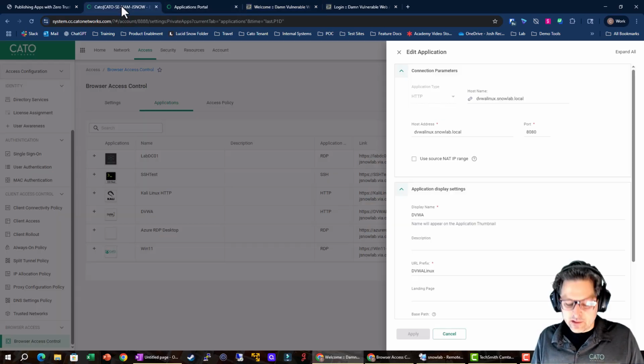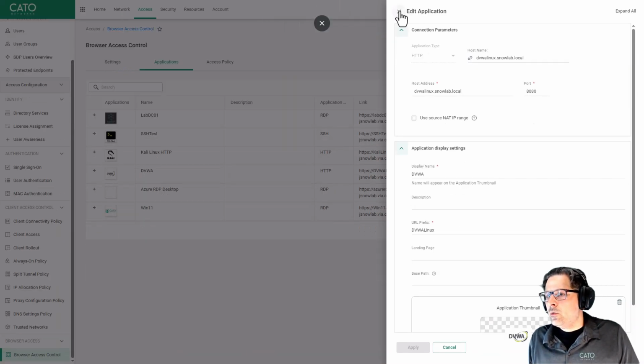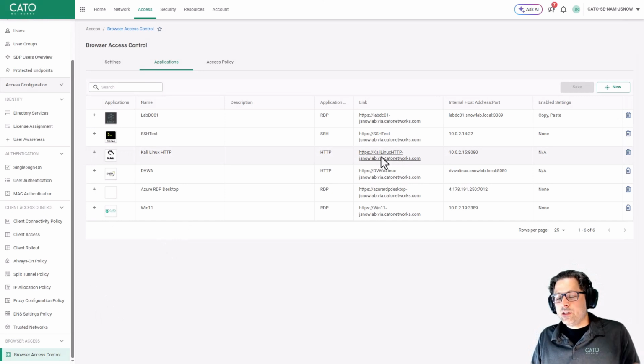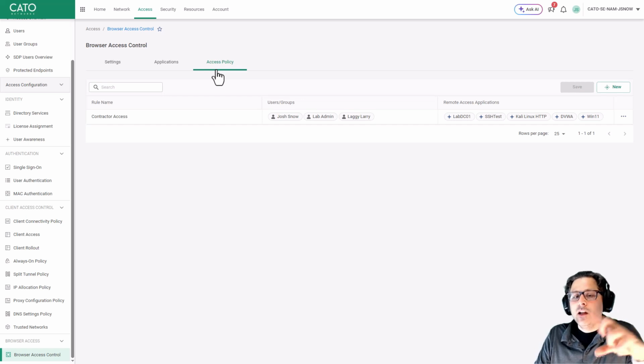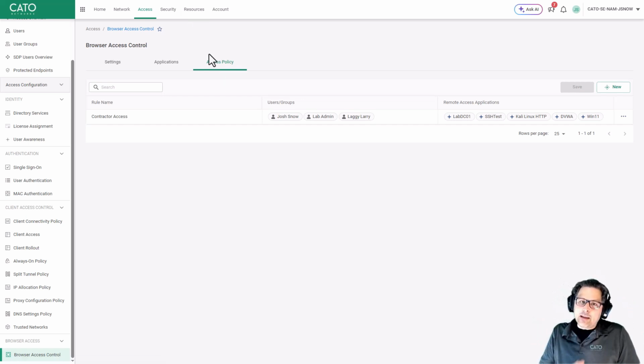All right, so in summary, when you go to Access, Browser Access Control, here's where you can build your application. You set up your access policy. You test that application first with the Cato SDP client, turn it back off, and then access the application via the application portal.